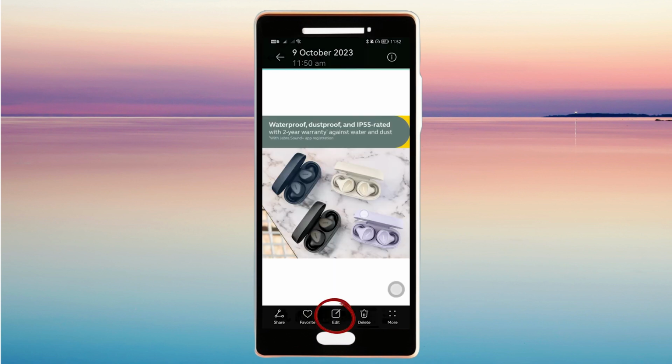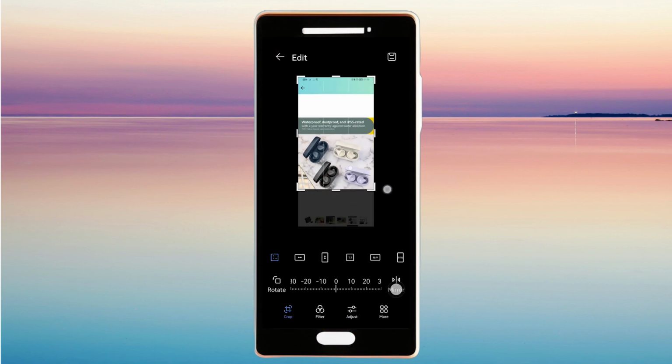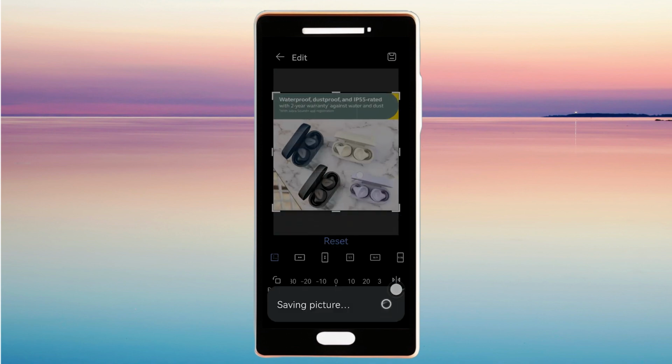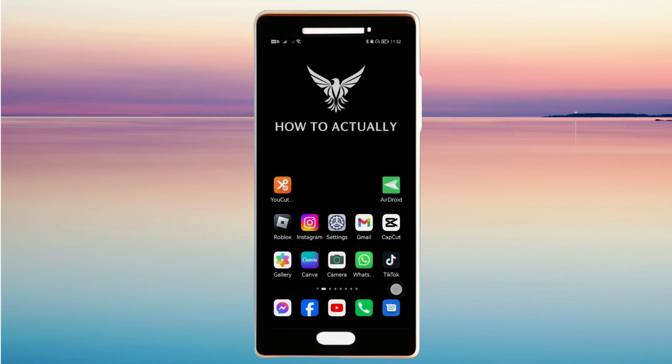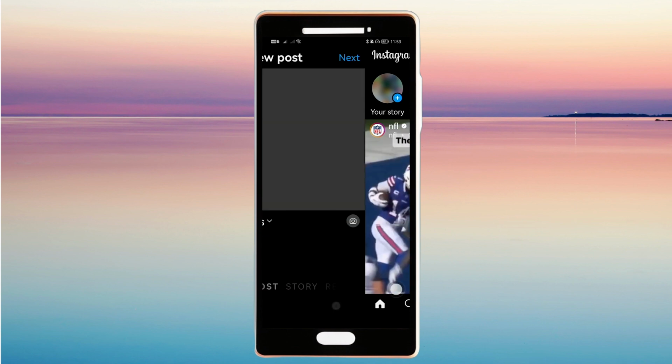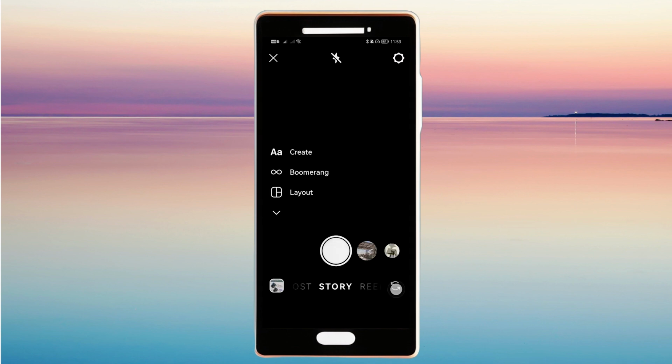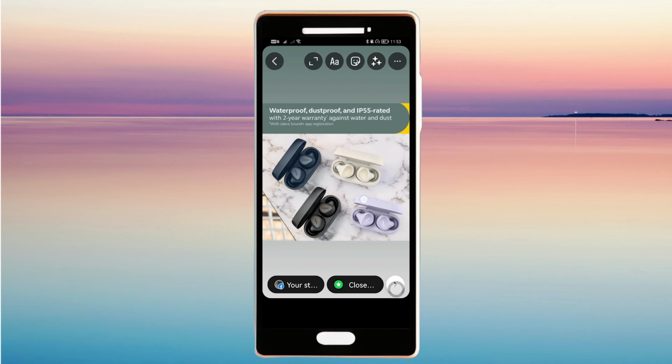So it's going to be this one. I'm just going to click edit and then I'm going to resize it so that all I'm seeing is just the picture itself. Save as new, and then we're going to open our Instagram this time. We're going to click this here, we're going to click story, and we're going to upload that particular picture. So it should be this picture.